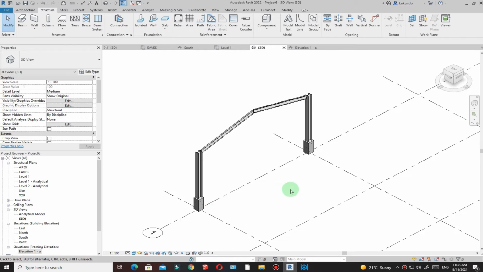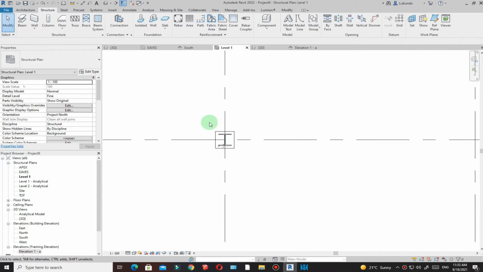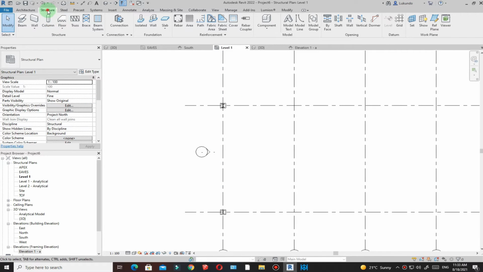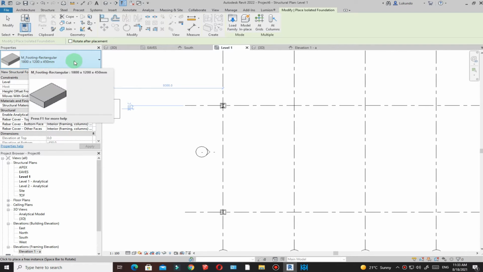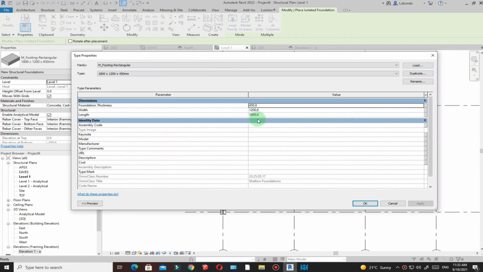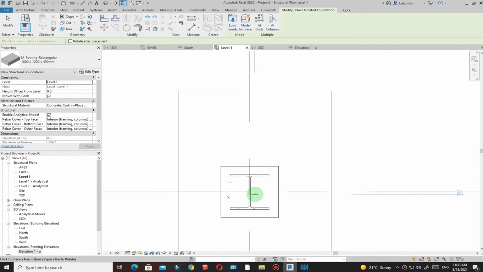Now let's also model our pad foundation there. I'll go to level 1, then go to structure, and the structure you are going to see isolated. Click on isolated. You can see on the cursor I have a 1.8 by 1.2 by 450. You can click on edit and give it different dimensions if you want, but make sure that you duplicate and rename it, then give it those dimensions. For me, I'm going to use the default dimensions. I'll click on OK and simply zoom in there.